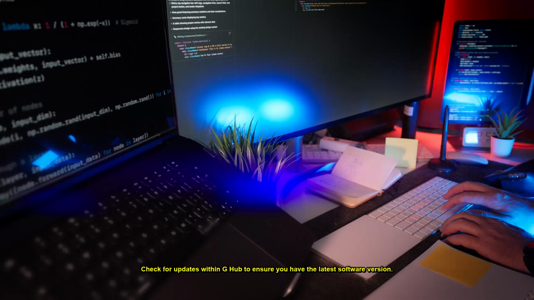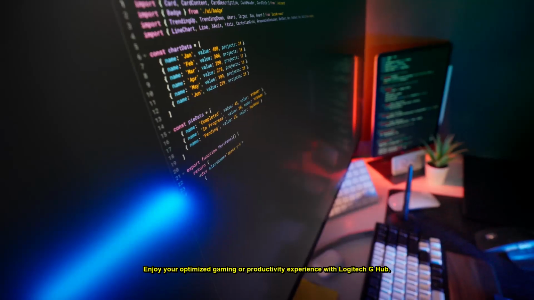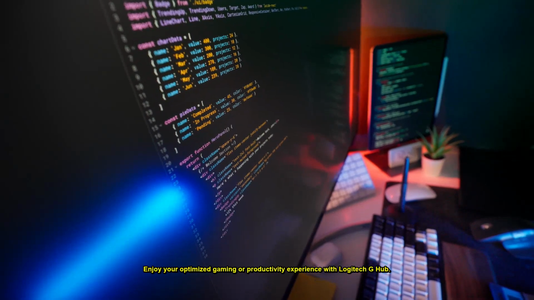Check for updates within G Hub to ensure you have the latest software version. Enjoy your optimized gaming or productivity experience with Logitech G Hub.